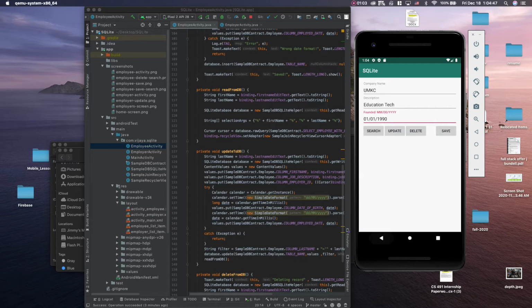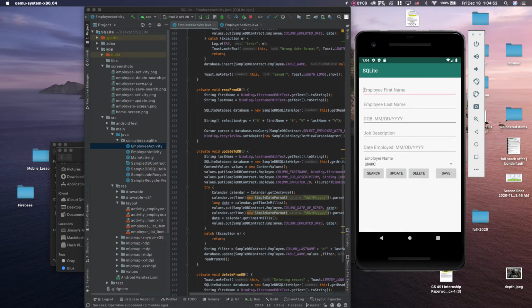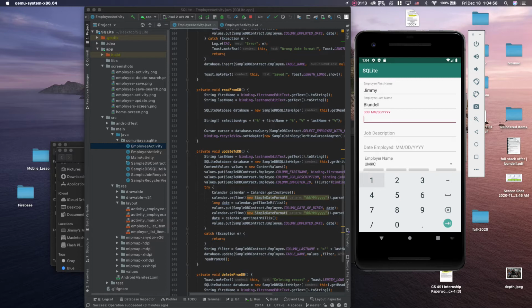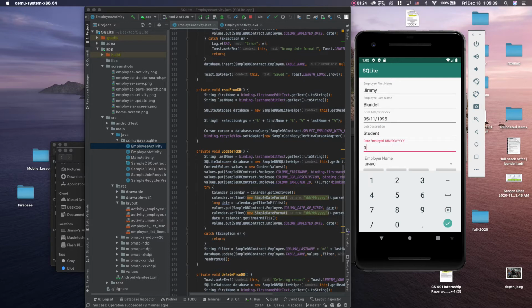and then when we go back to our employees, let's create a new employee here. Jimmy Blundell, date of birth 05/11/1995, job description student, date employed 08/18/2018, just as an example. And right now, with our employer name, we get the drop-down option for UMKC, and we can save that.